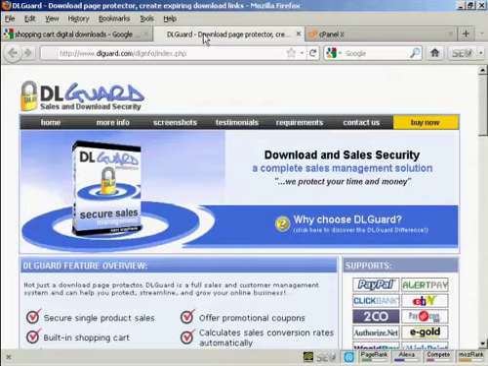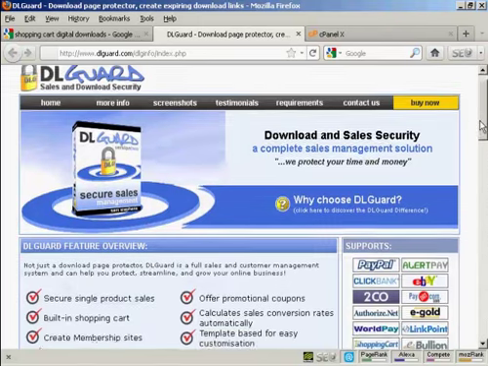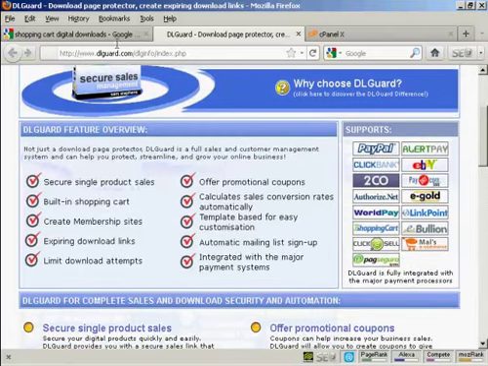Another way is by using this software here, DLGuard. DLGuard is a software program that you can install on your website, and it ensures that only the person who has actually paid for your digital product can log in and download it. It includes a shopping cart, and there's a whole lot of other stuff that comes with it, and it supports a lot of different payment processors, as you can see here. You can find out more about it at dlguard.com.